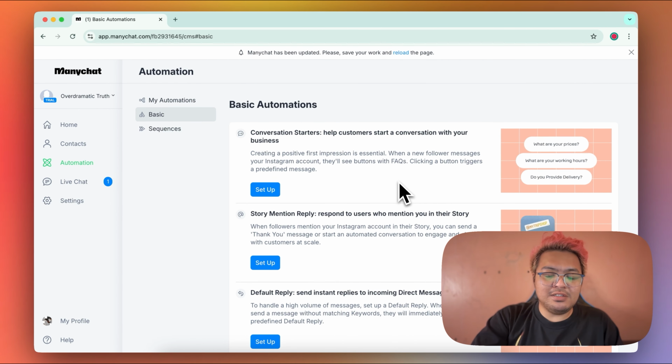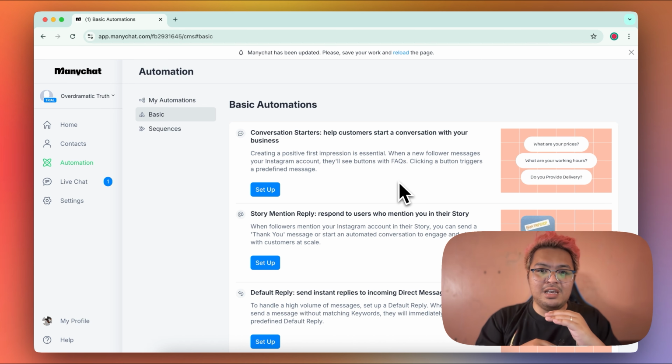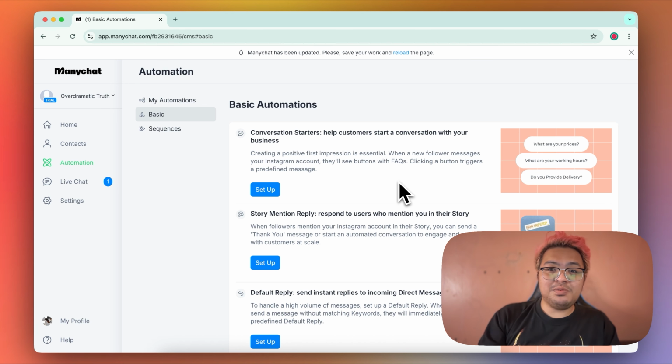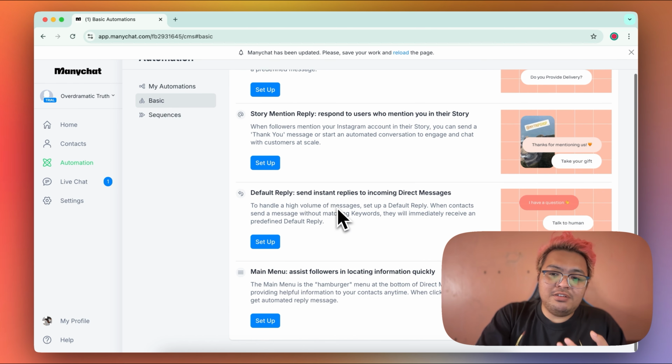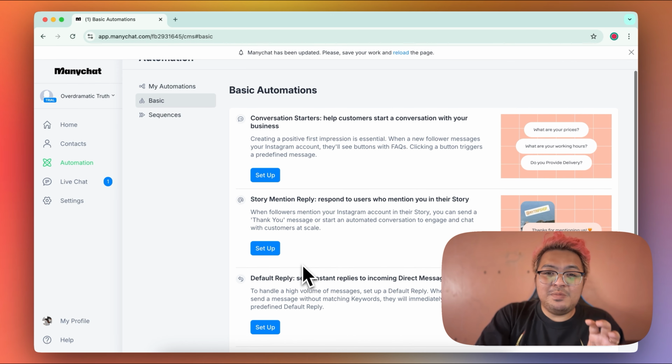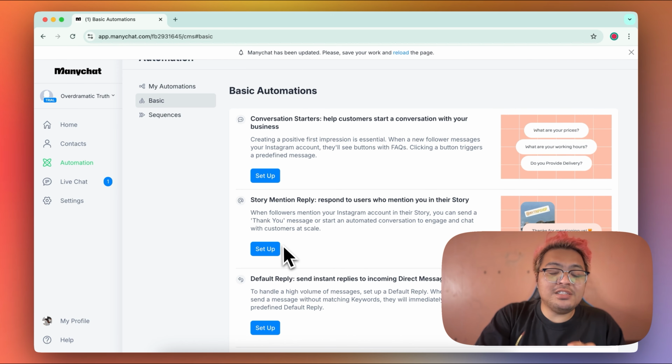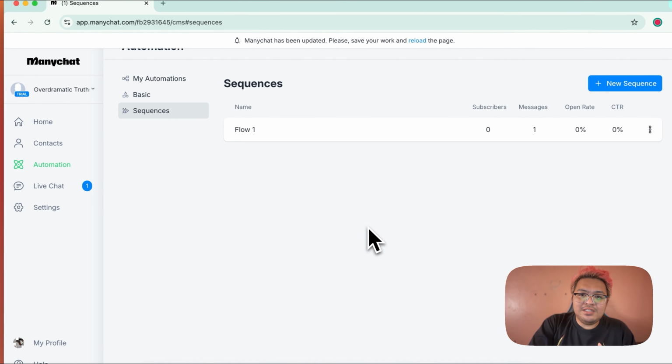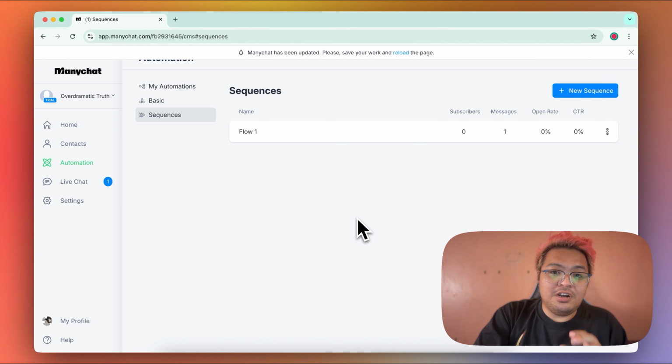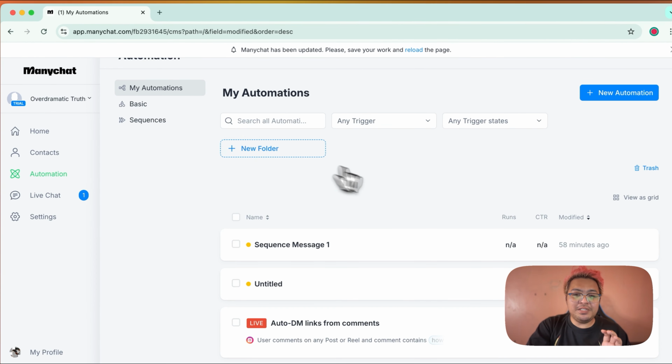If you've ever messaged a business on social media and gotten all those little prompts and options that you can select directly, this is where you set that up. So there's that over here. There's a story mention reply, default reply, and all the other quick menu items. Those are the basic automations that you can set up with Manychat to help you get more conversions or leads with your social platform. Sequences are basically just a more advanced version of an automation with different messages or different messaging sequences based on the person, the tag, or how long it's been since their last reply. So the sequences is where you can see that. But for this, we're going to start with building our first automation.